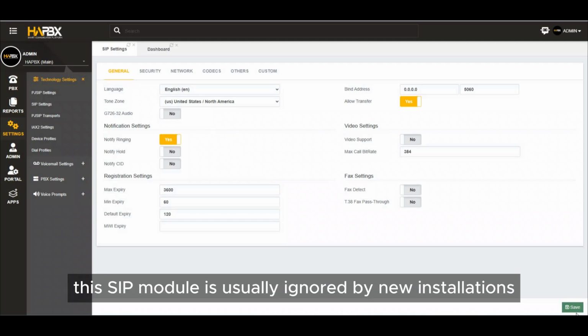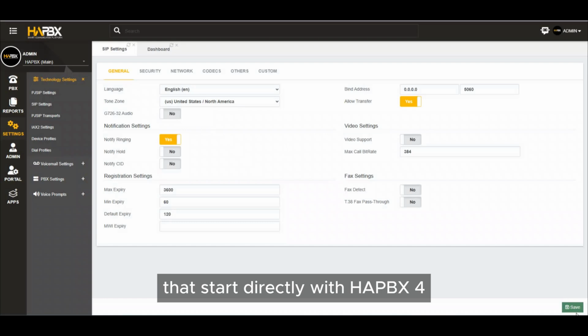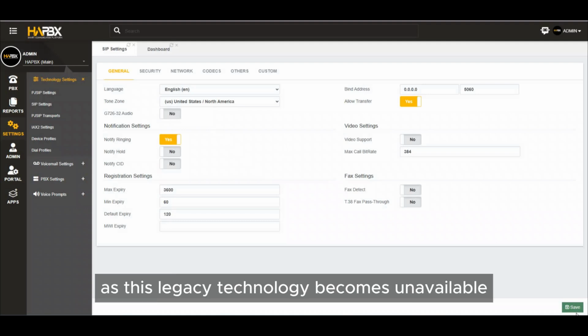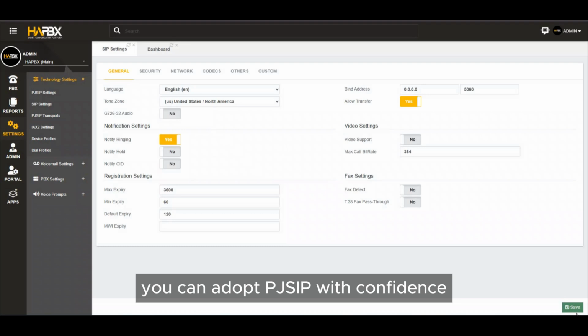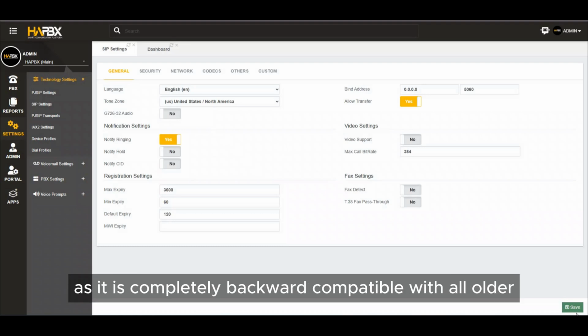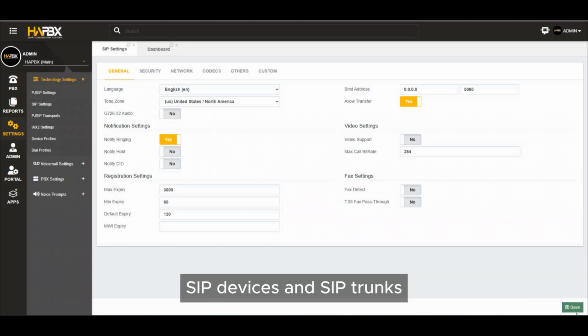This SIP module is usually ignored by new installations that start directly with HaPBX4. This entire module will be removed in future versions of HaPBX as this legacy technology becomes unavailable. No new SIP devices and trunks can be created using this interface. You can adopt PJSIP with confidence, as it is completely backward compatible with all older SIP devices and SIP trunks.